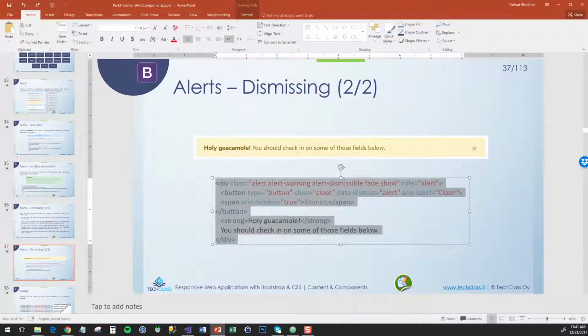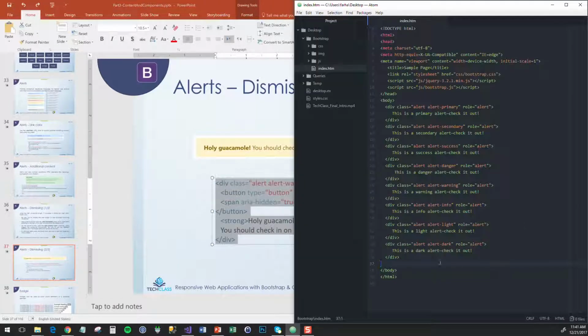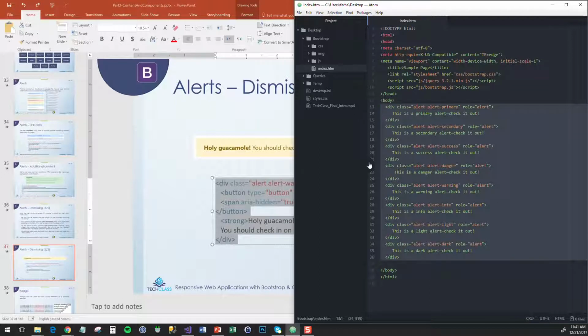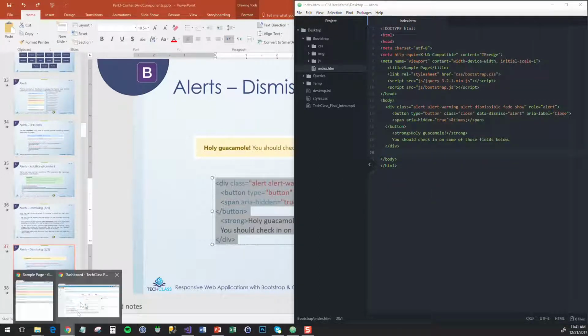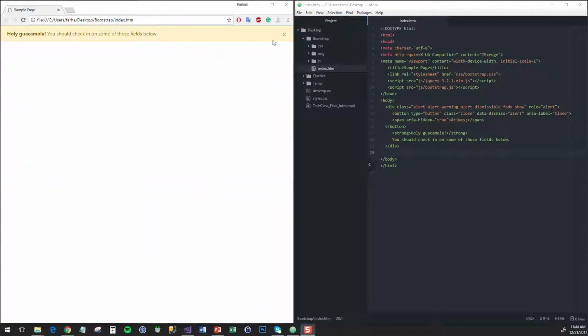Let's actually test it here. I'm going to copy paste it here. Save it. So now you have the button here. Then we need to add some JavaScript code in order to make this part invisible when we click on it. Perfect.